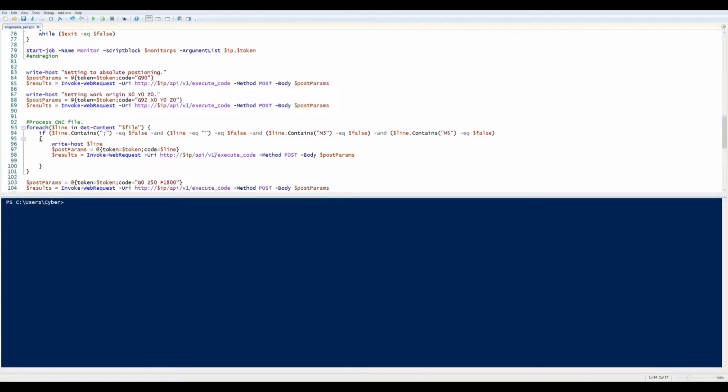If there's any empty space, we don't want to send that either. If it contains an M3, which is the CNC module to turn on, we want to ignore that because we don't have the CNC module even connected. And the M5, we're ignoring that too, because that's the stop command. It may not be a big deal, but it may error if we try to send a command and the CNC module's not hooked up, so I'm just ignoring them. So the only time it's really going to send anything to the printer is if it's got a G and a code next to it for the G code to work.